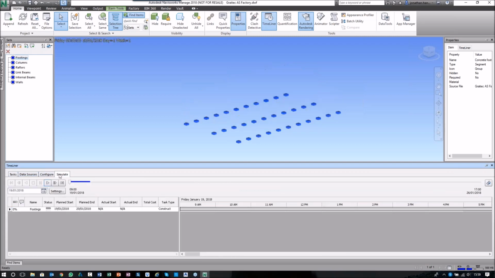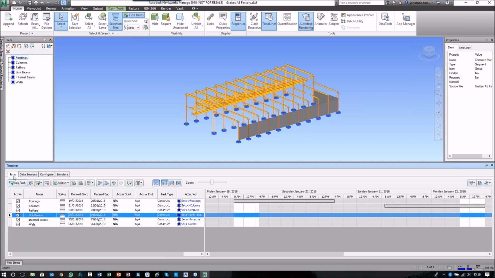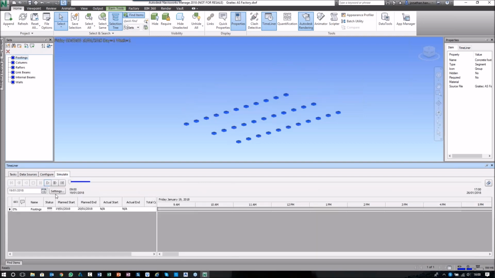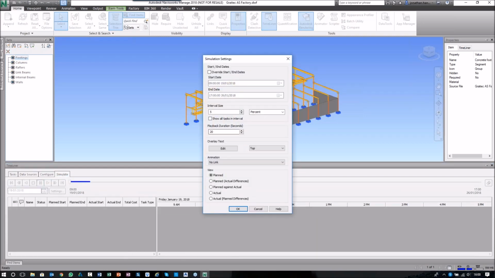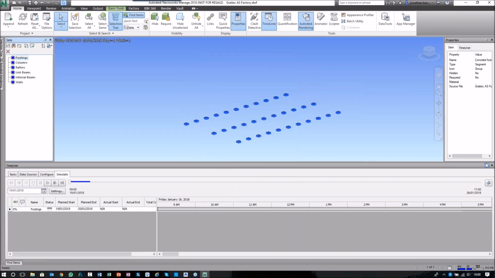So if we look at simulate, this allows me to play a little video that will actually start to show the build process. Because it's linked to my tasks, the tasks are linked to a start and an end date, and then they're linked to a task type. So if we look at simulate and we go to settings, we can actually set the duration of the little video that we're going to create. So I'm going to say it's a 30-second playback, and then I'm just going to click play.